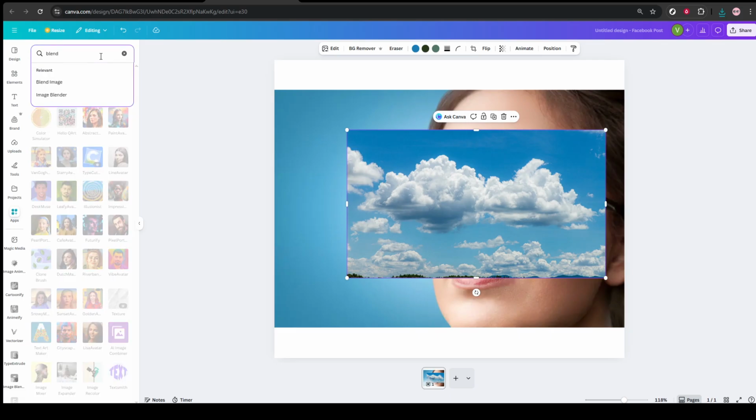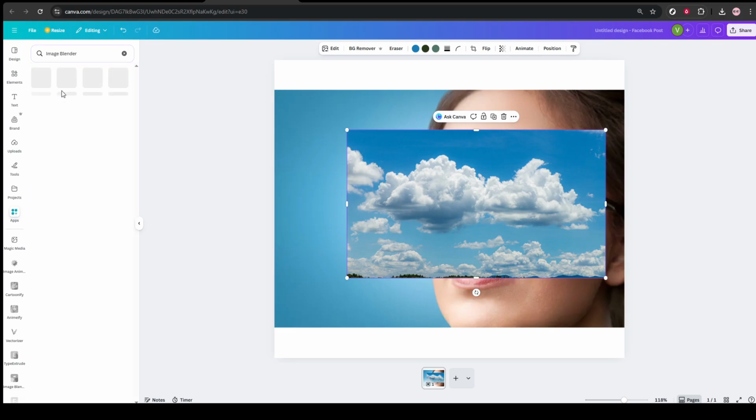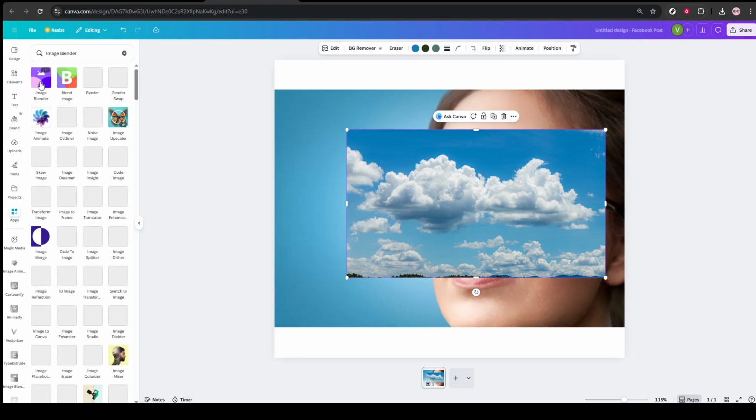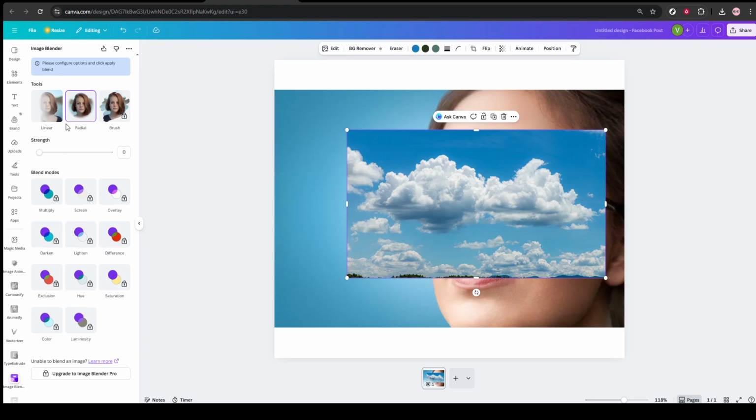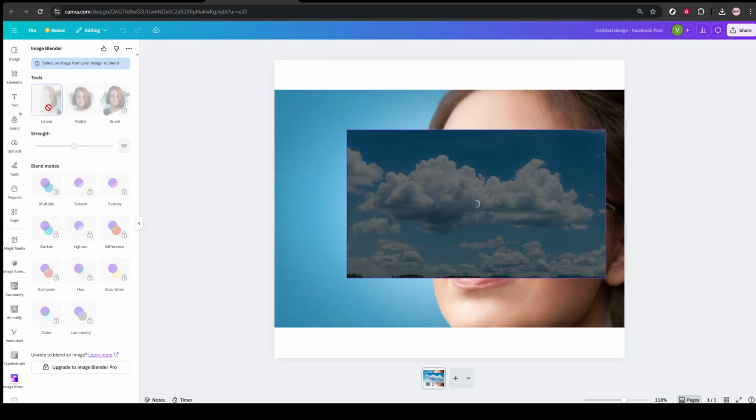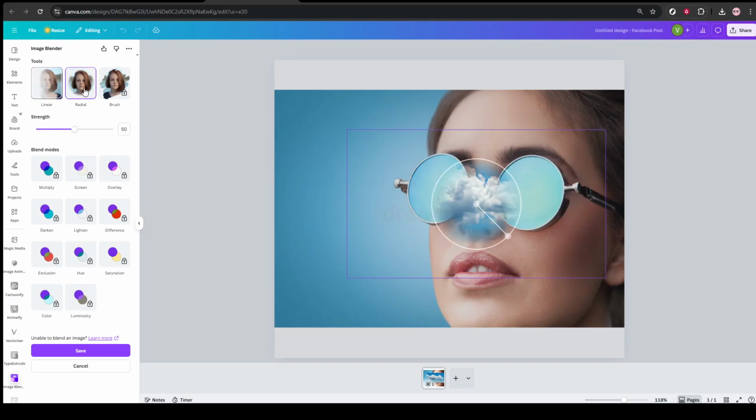Head to the left sidebar and click on Apps. In the search bar, type Image Blender and open it. Choose the radial option. Drop the strength level to the lowest setting to keep the effects subtle and realistic. You'll see two dots appear. Move the center dot so it sits right over one lens. That's where the reflection will be strongest. Then drag the outer dot outward to feather the edges and create a natural fade across the glass.